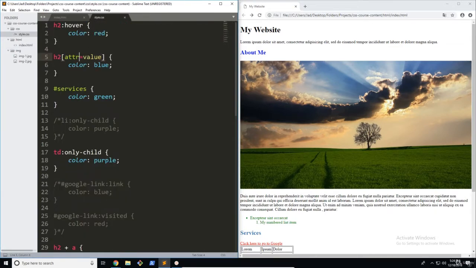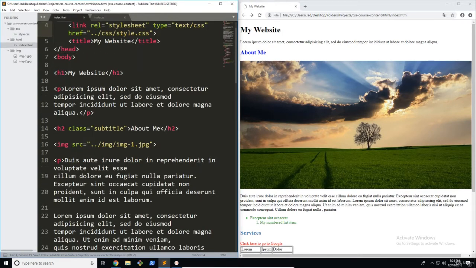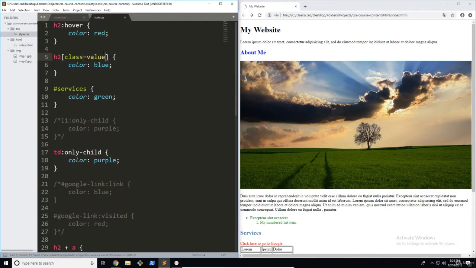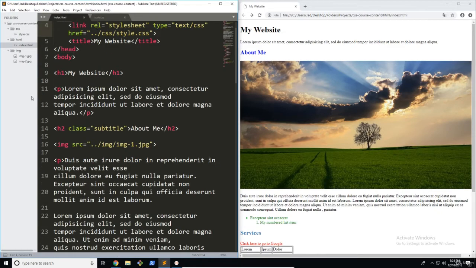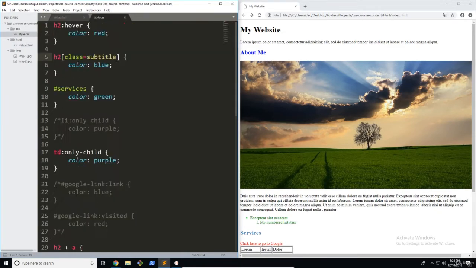In this case, we want to select everything that has the attribute of class, and we want to make sure that the class itself is subtitle. Now, you do not need quotation marks for these. Unlike in HTML, where you can see we do need quotation marks, in CSS we don't need them. All right, so there we go. We have rewritten our class, but in a way that allows us to select it based on its attribute.